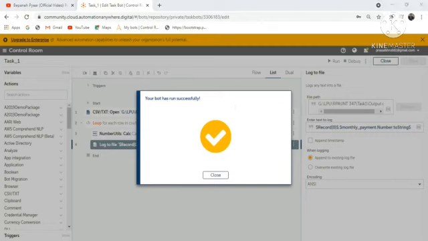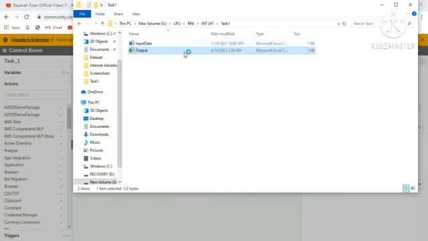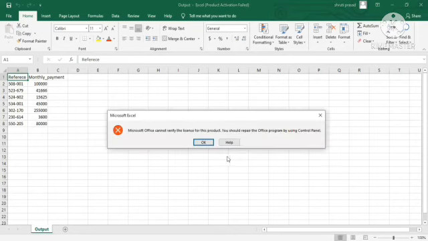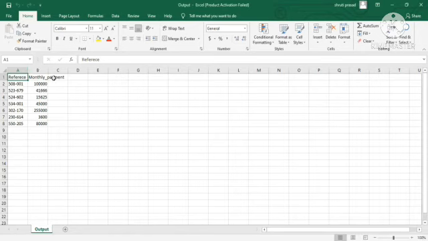Now see the output file. See, there are two columns: reference and monthly payment, and here for all reference numbers the monthly payments are calculated. So now let's understand the code behind this bot.